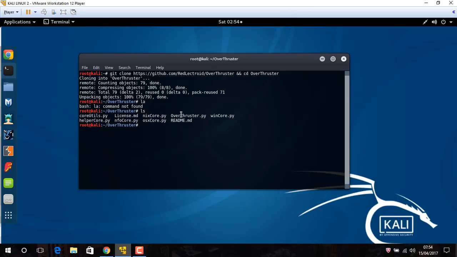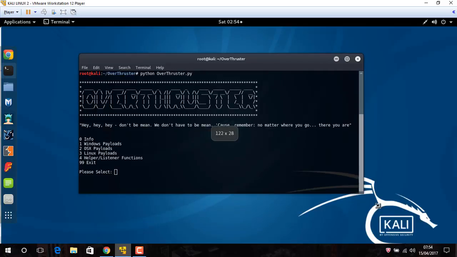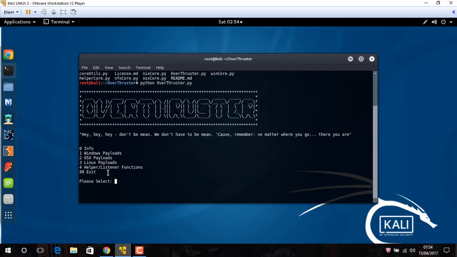ls. OVERTHRUSTER. This is the name of the tool. Python and open. After, you can see very obviously. First one is zero. It's information about the tool. Second one is in here, one.